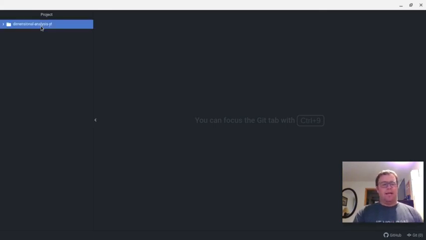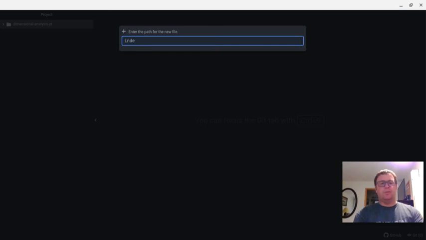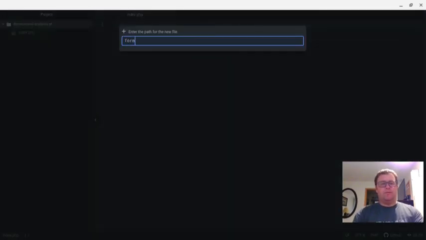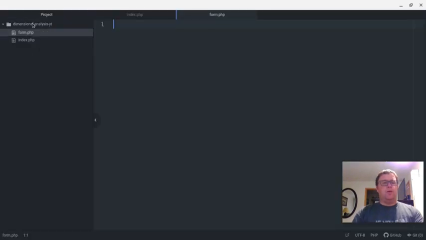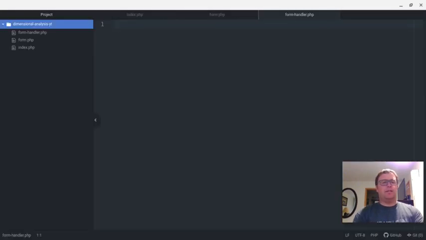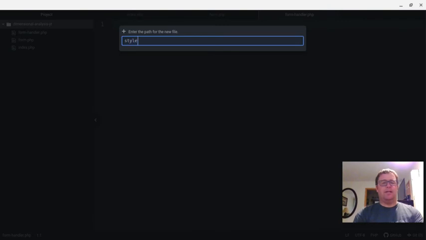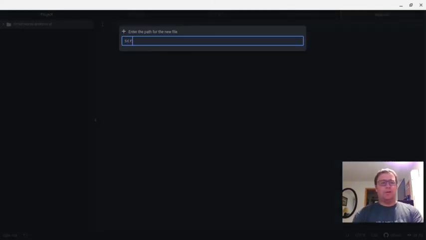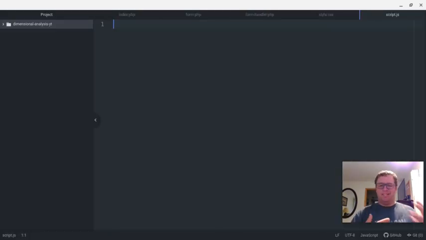I've got this folder, and I'm going to create 5 files. First one being index.php. Second one I'm going to create is going to be form.php. Third one I'm going to create is form-handler.php. I'm then going to create a style.css because we're going to use Bootstrap, but we're going to do some custom styling here. And then the last one is going to be script.js. That's how we get that yes/no button functionality.